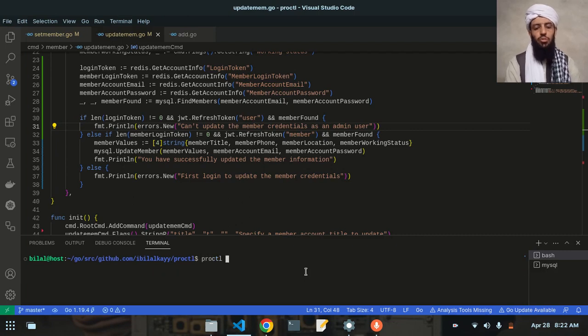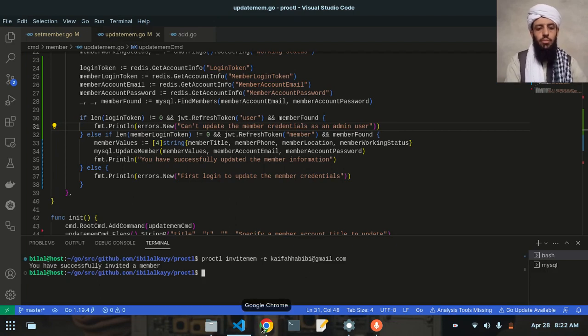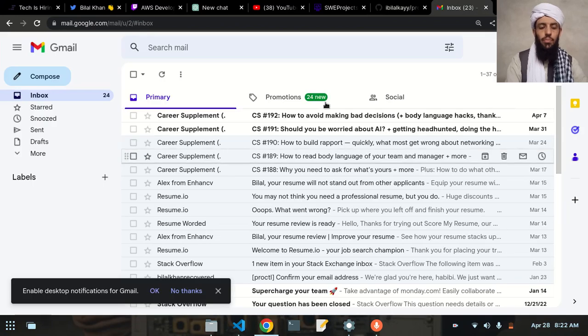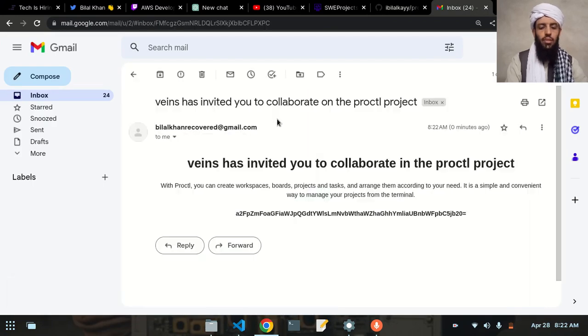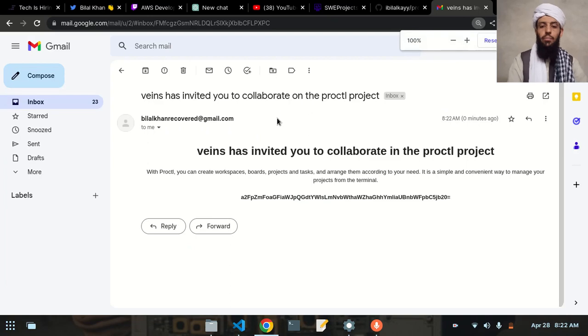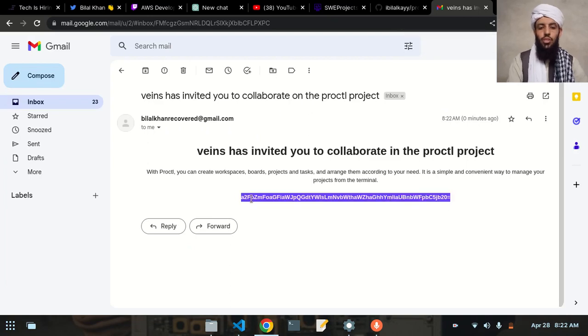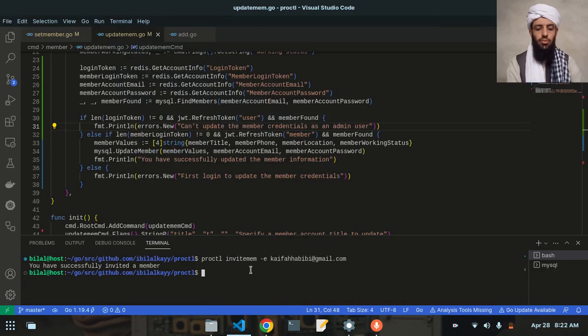After that, if I write proctl invite mem, I will invite a member. This is the member email address. Let's wait for this. It will take some time to invite the member. You have successfully invited a member. As you can see, the email is now present. After that, let's copy this credential. Let's clear this and write proctl logout in order to check it. Proctl check and give the email address.